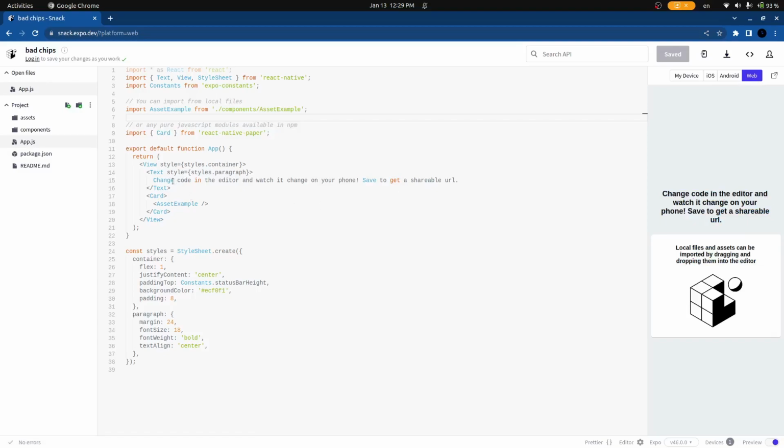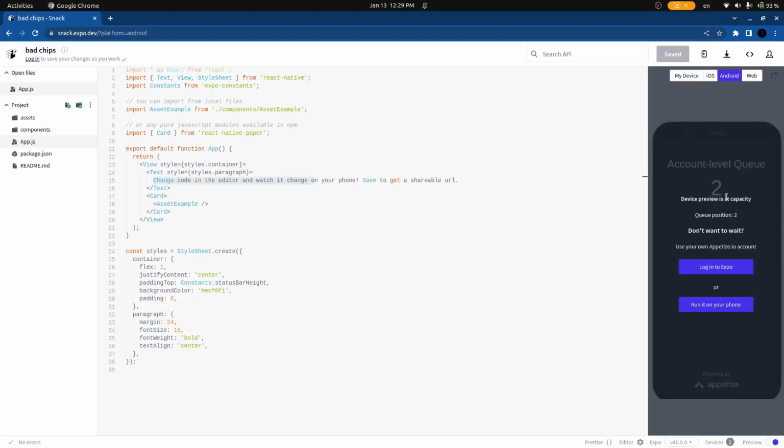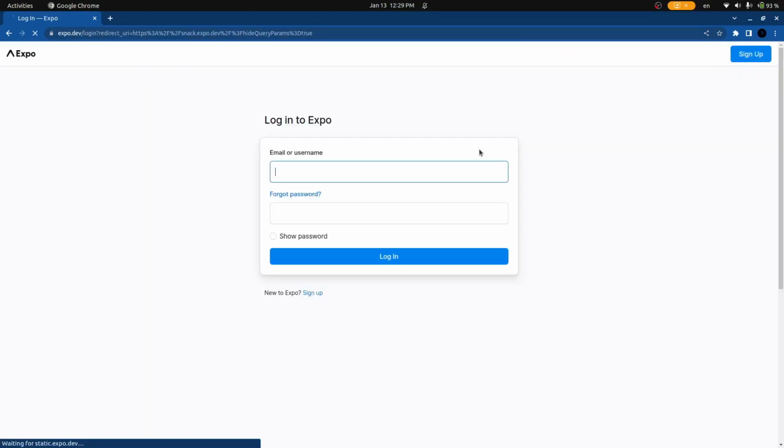As you can see here, it says change code in the editor, watch it change, and this is actually the app. So we can switch to Android if we want to. And you can see that it brings up this Android emulator powered by Appetize. And if we hit tap to play, I'm currently not logged in, so I'm just going to log into Expo to get rid of that there.